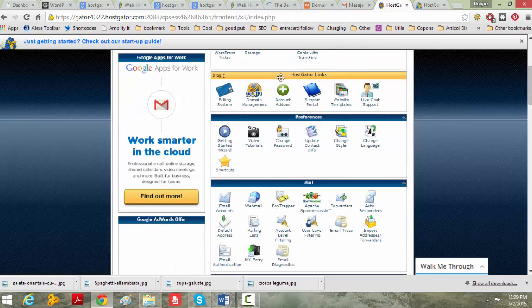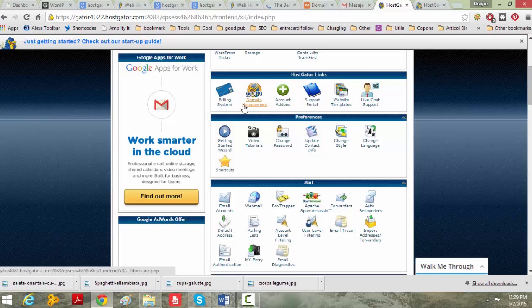Here you have some quick links to HostGator, to the billing system, to the domain management. In case you have a domain bought through them, you can see the expiration date and other details with the link. You can add different add-ons to the account and so on.